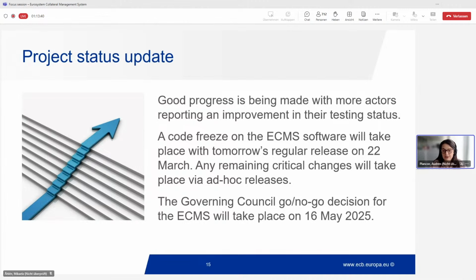What is key for us is that there is a code freeze coming. There will be a big deployment this weekend. After this code freeze, only critical changes will be deployed. This is for the big reason that we want to do non-regression testing. So it's quite key for us. It's really a milestone for the project.